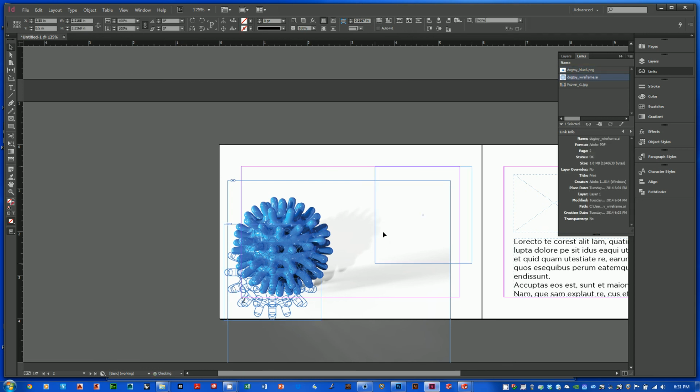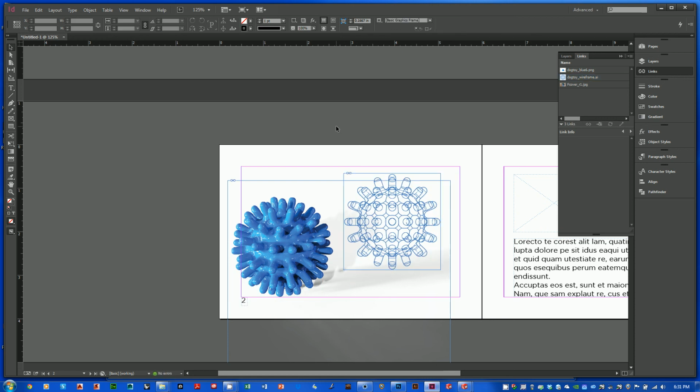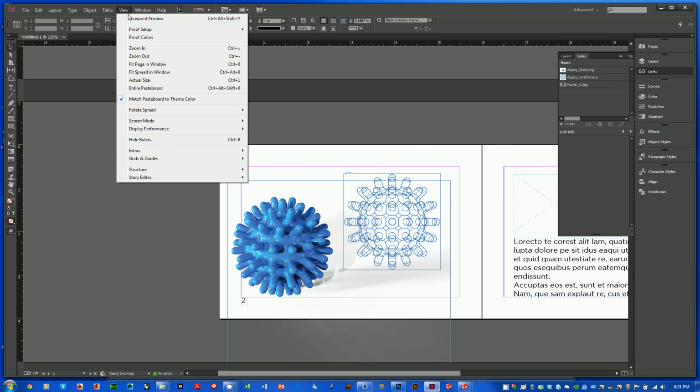All right. Under View, there's a whole bunch of options. You've got proof setup, you've got proof colors, you've got fit page in window, which will bring the one page right up to your face. You've got actual size, entire pasteboard, screen mode. Play around with all of these little options under here, and I think you'll see that they're a pretty good way to take a look at what you're going to get in your final option.